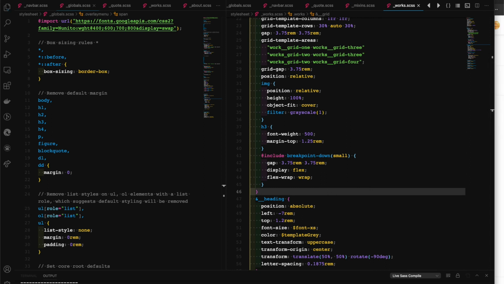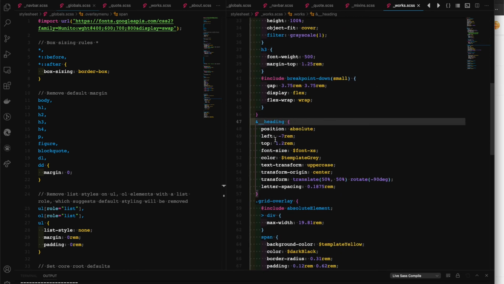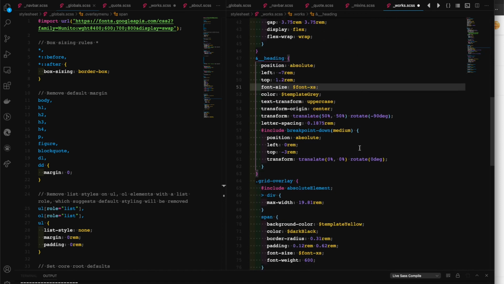Okay, so we also need a fix for the headings, right? Because we don't want it to be an absolute element and left minus, right? So for that we will just add a media query which says position absolute, left of 0, top minus 3 rems, and do not rotate. All right, so it looks good till now.